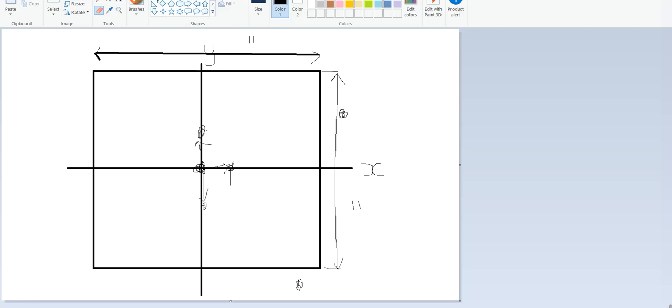Do you guys agree with me that this is 5.5? Over here is 5.5, right, for x. And obviously this will be minus 5.5 and minus 5.5 because it's 11. Remember overall it's 11, but it's 5.5, 5.5, and so forth, right?